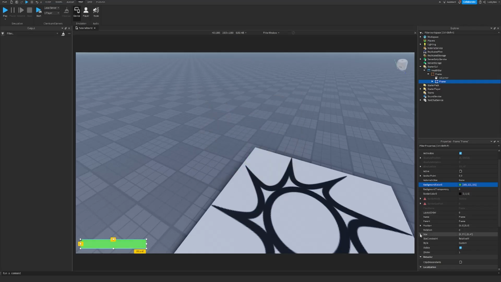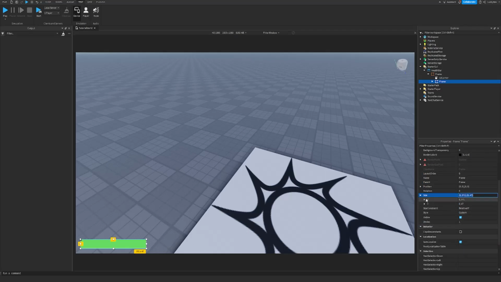So now if you open up size and go to X, if you change the offset to something like 200, then it should look like a health bar. It should automatically scale down to over here. So I'm just going to put it back to its normal position. I'm going to change the scale to 1 on the X and the offset to 0. I'm going to open up the Y, set the scale to 1 and the offset to 0. So it should look like this now.